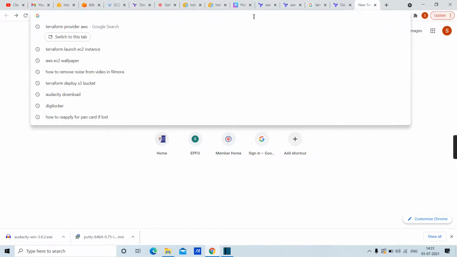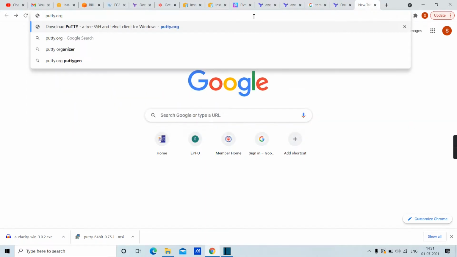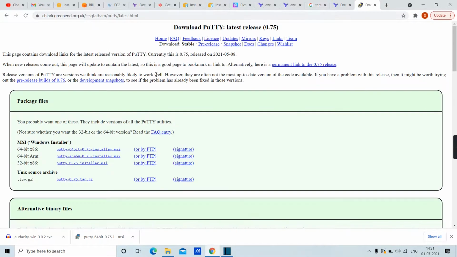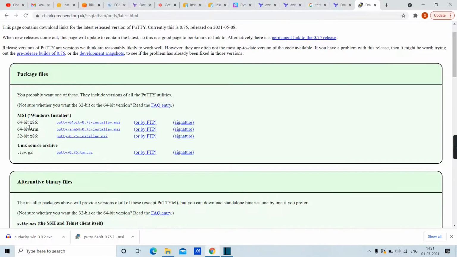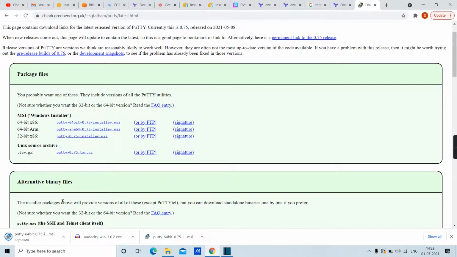Now go to putty.org and download PuTTY. Download it from here. Select the installer as per your system's requirement. Once downloaded, install it. I'm not going to install it as I have already installed it. It is pretty straightforward to install it.